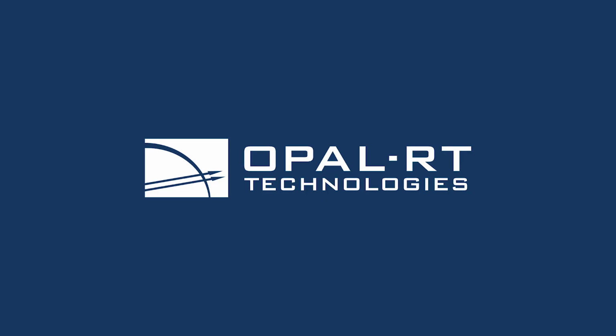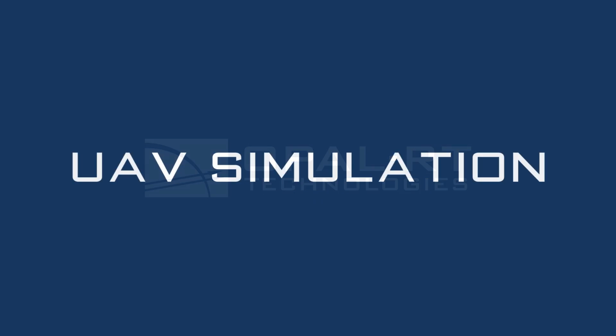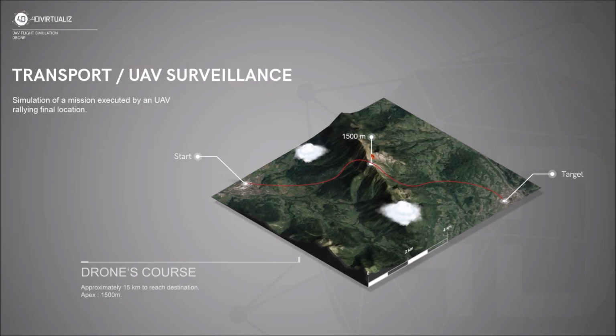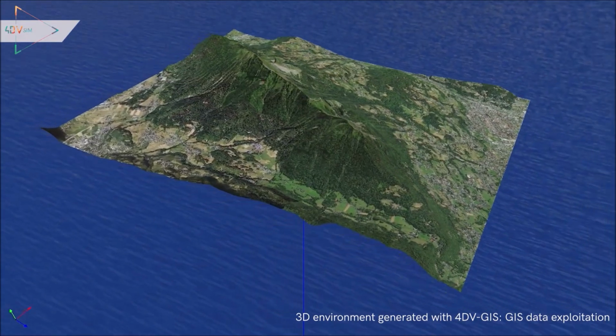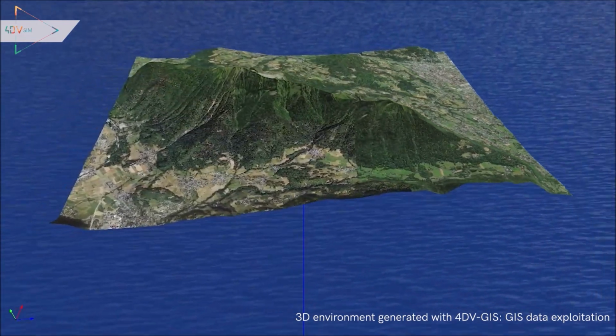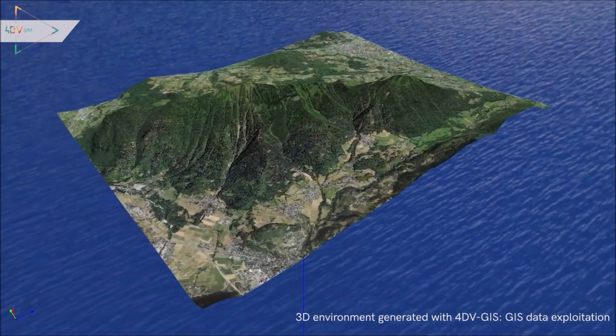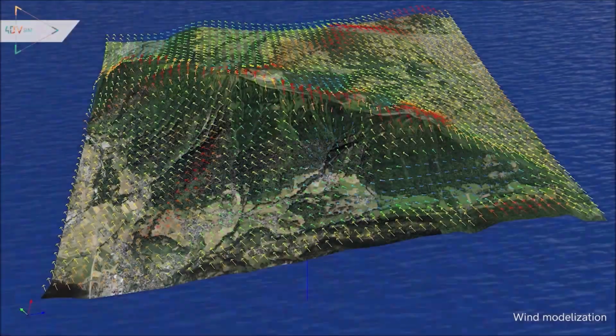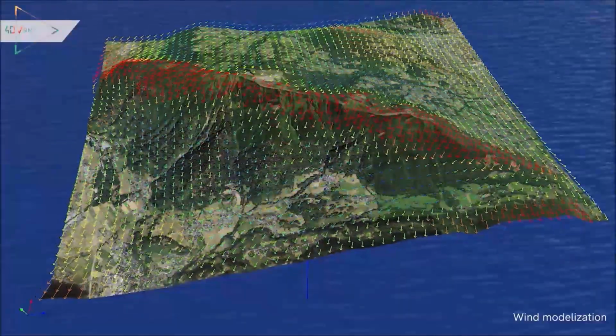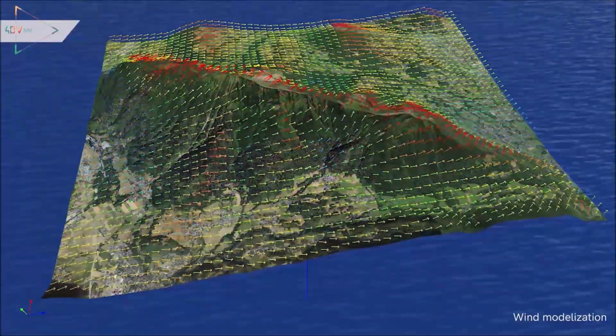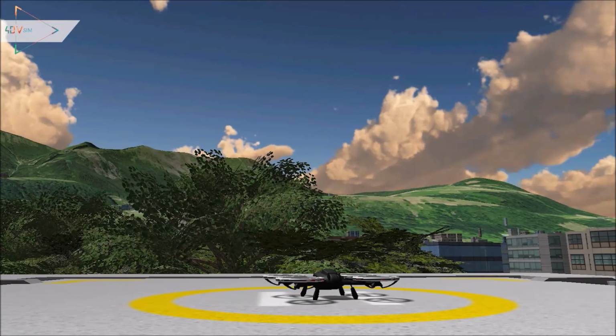In this video, we will show a UAV simulation using 4DV-SIM. 4DV-SIM is capable of simulating different UAV scenarios, beginning with terrain that can be brought in using GIS data or other 3D models. Wind profiles can be set up dynamically to reflect the actual wind patterns.